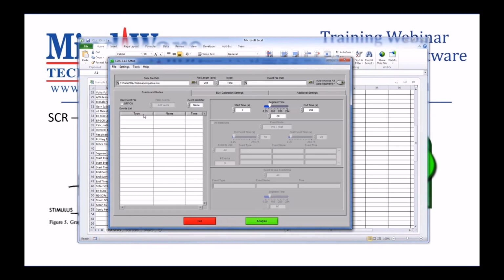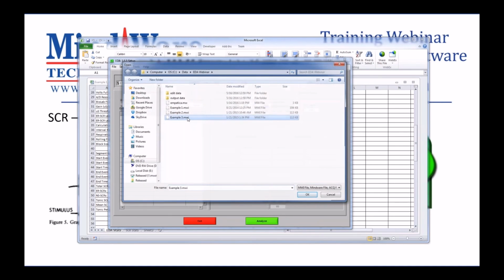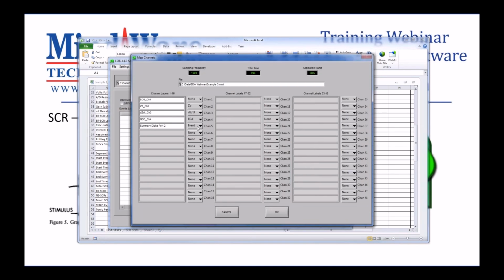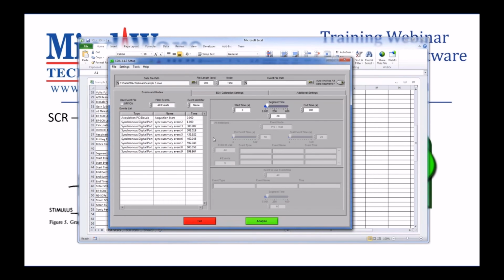If your events are being recorded as a digital event channel using a Bionex, then we have to map the event channel in the channel mapping screen, which I believe I did with one of these examples. So yeah, I mapped an event channel here, and we're going to detect the events from that event channel. We're going to detect the digital pulses and label them based on the values that they are, and then we can analyze based on those events.